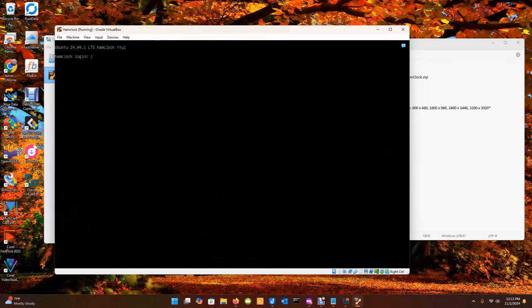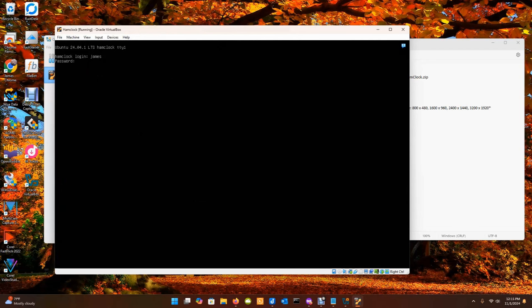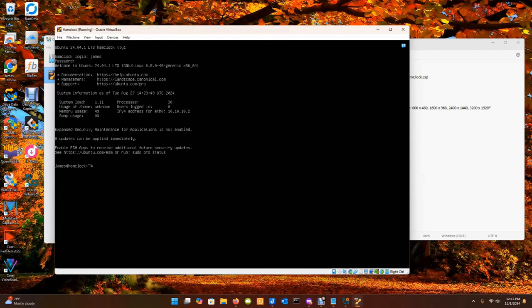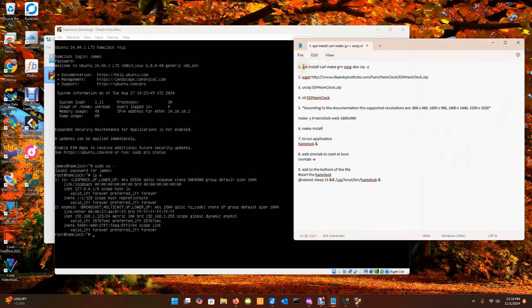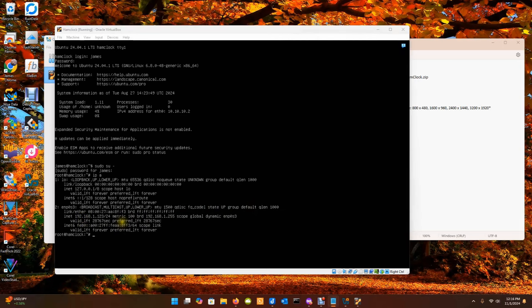All right, so let's get logged in. Okay, so we will elevate ourselves again with the sudo command, and then type in your password again. Okay, and let's just double check to make sure that the IP address is still the same. So we've got 192.168.1.123. So we will now go over to our cheat sheet, and step one is going to be installing some of the packages that we'll need going forward to get HamClock going. So we'll paste this in.